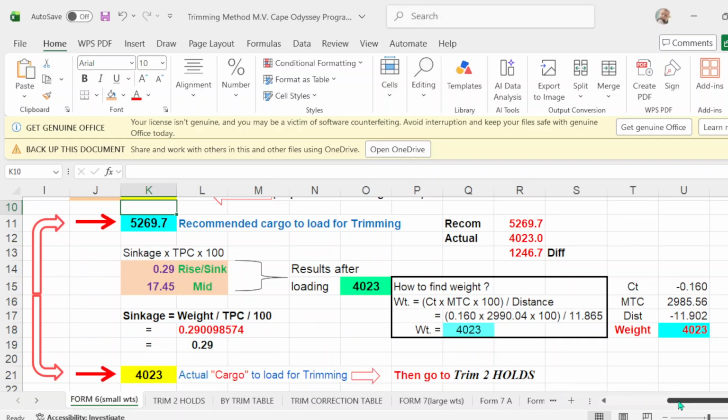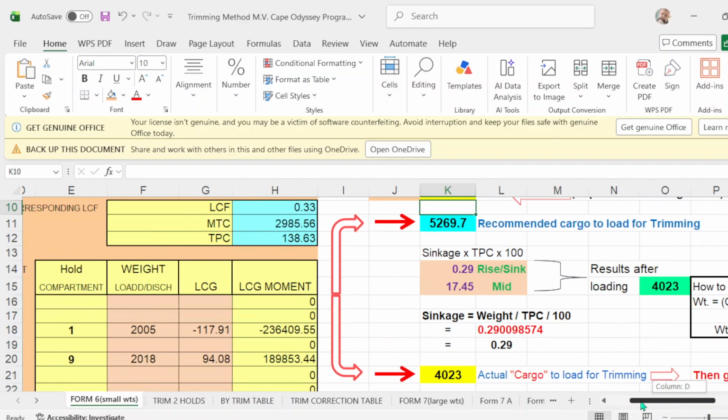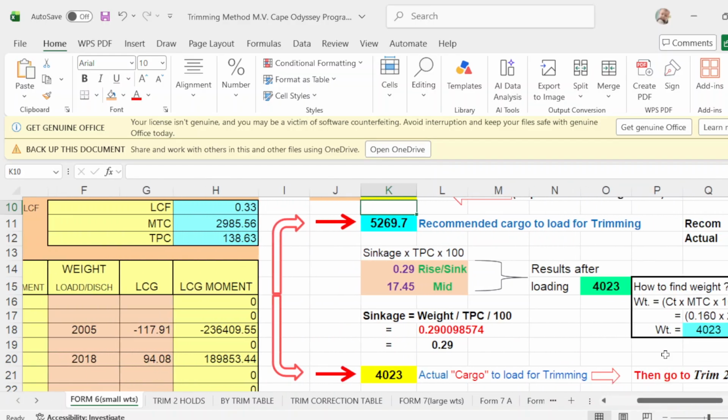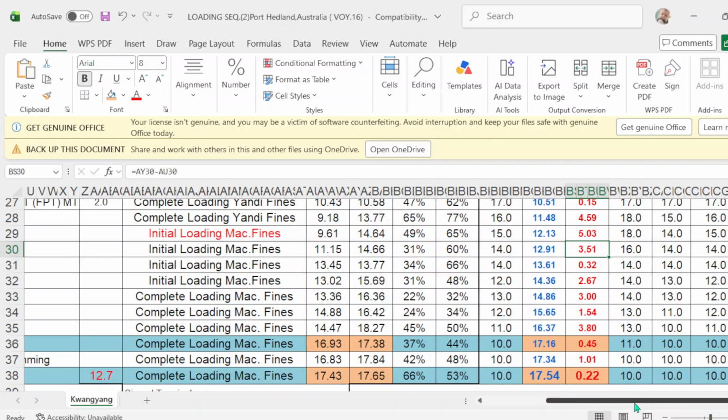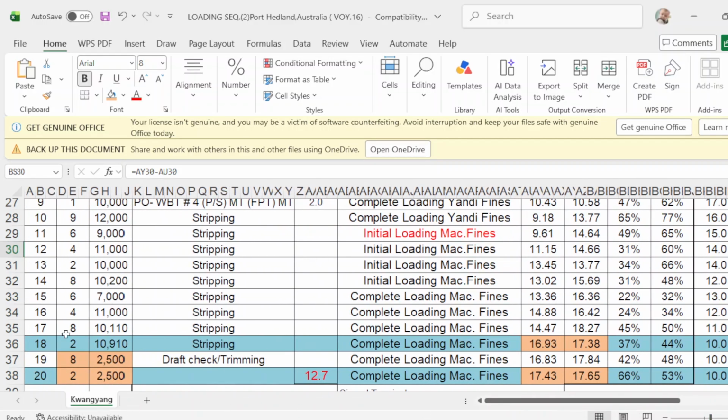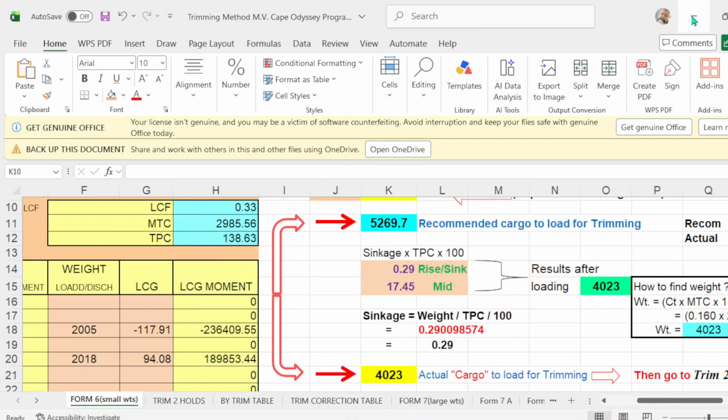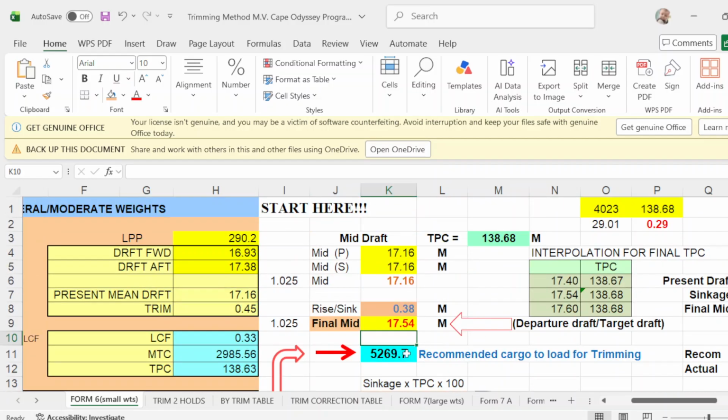Okay, but according to the loading plan, the amount of trimming is only 5,000, but according to the program, you must load 5,269.7. So, how did I get this figure?